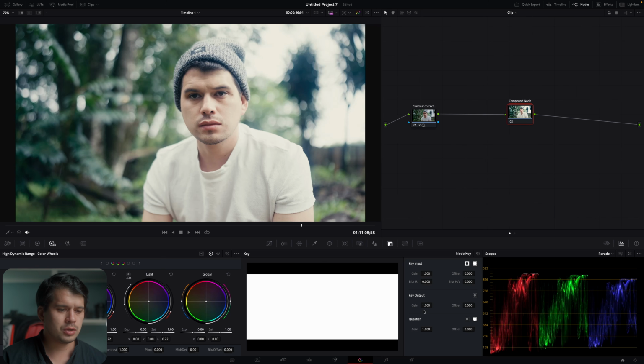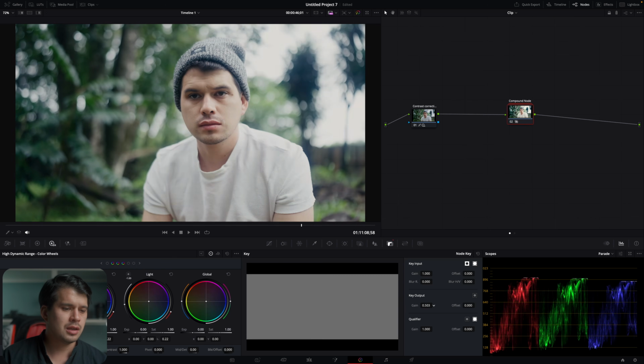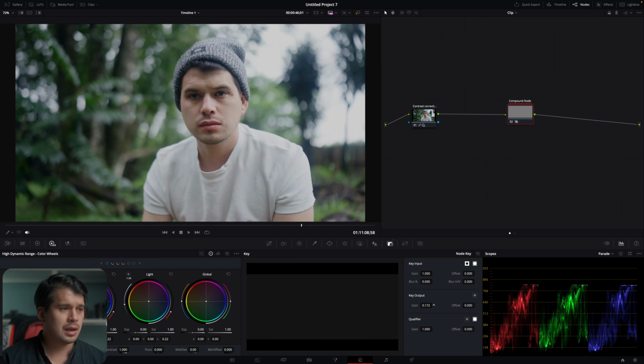And the key output, while selecting the compound node, we can move the gain up or down, and you can change the intensity of our conversion plus our LUT to make the effect a bit more neutral or a bit more intense. So at 0, this is our original file after my little conversion over here. And then we can apply more intensity or less intensity.